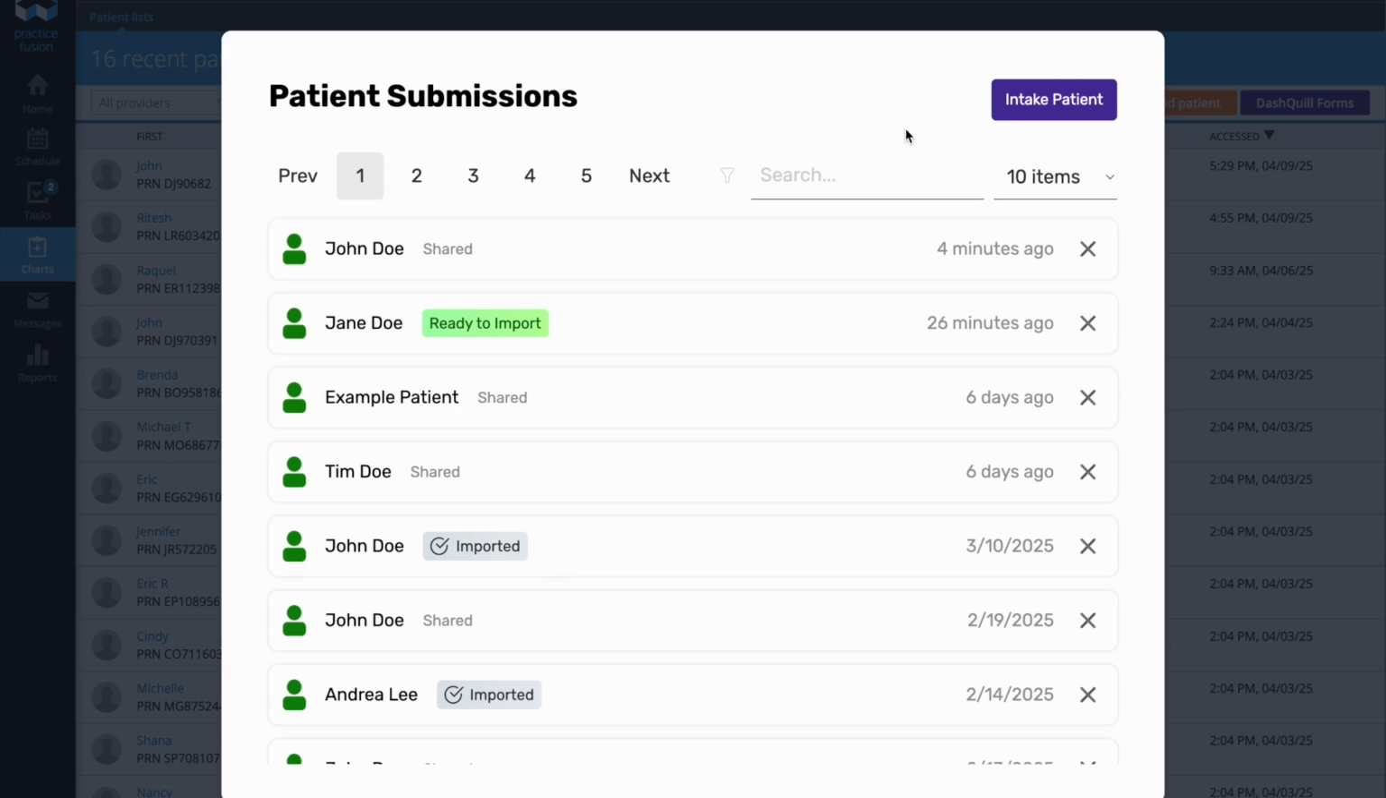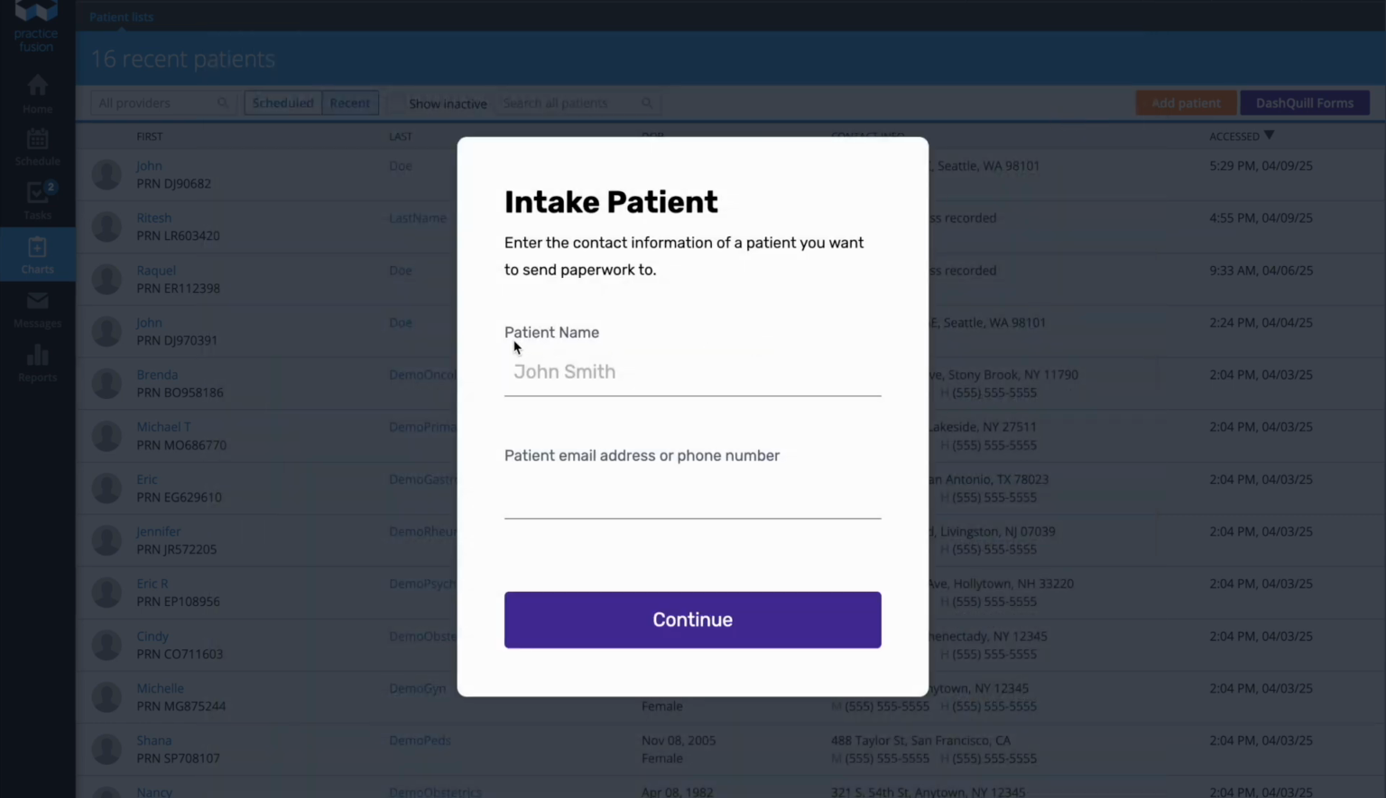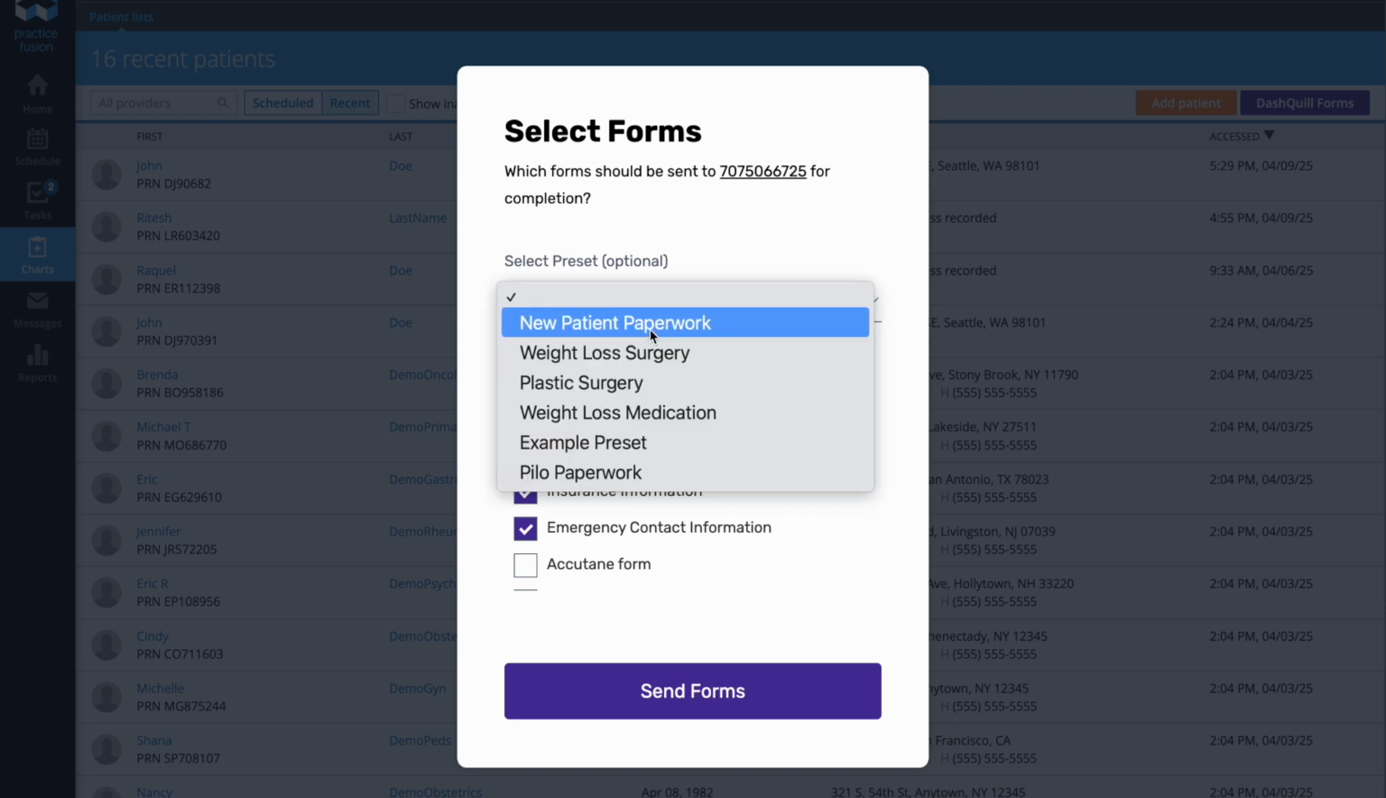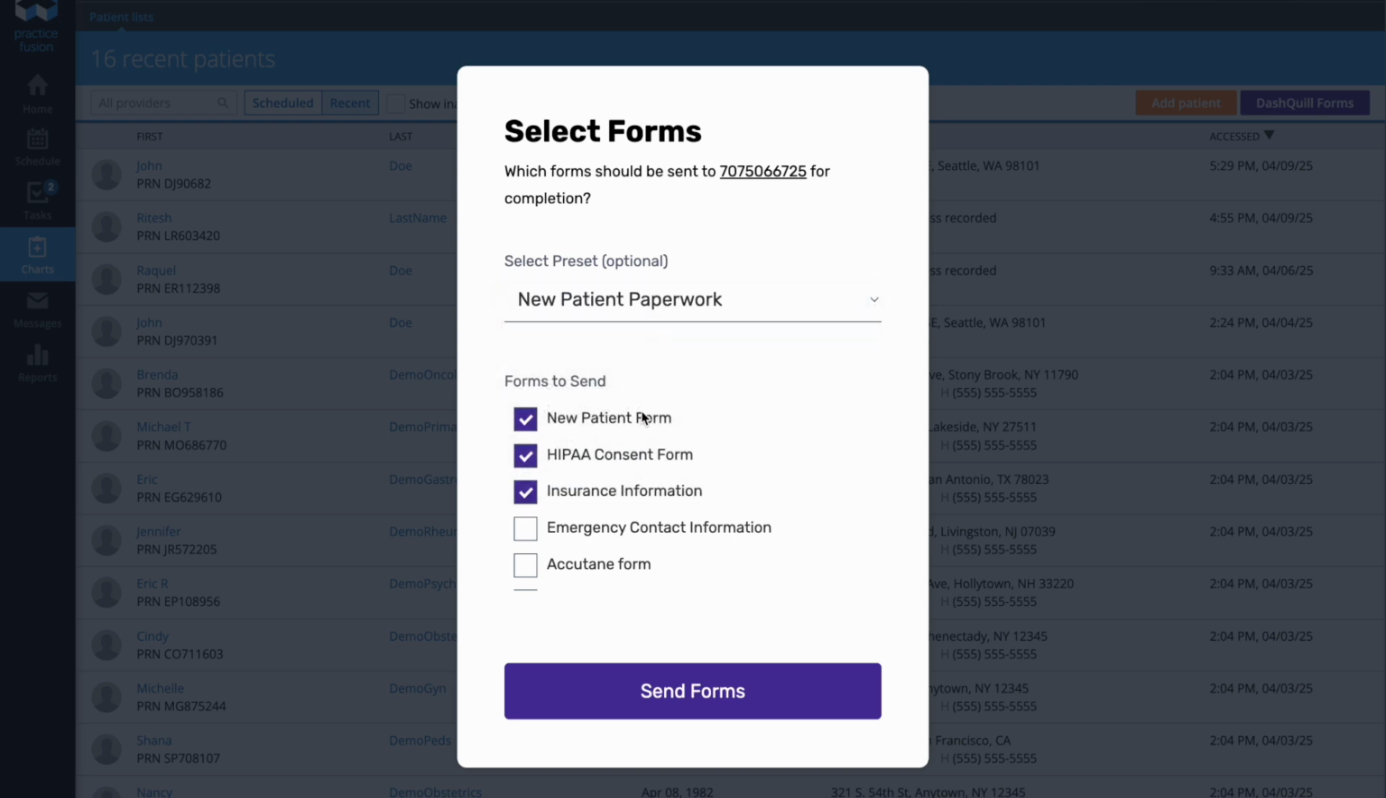To send out forms, click Intake Patient and provide the patient name as well as contact information where you want to send the form. So for me, I'll do John Doe, and then I'll put in the patient's phone number. Once you've done this, click Continue, and then the last step is to select which forms you want to send. You can do this either by manually checking the forms, or if you have it preset, you can click that instead, and it will automatically load the forms that are meant for this resend.